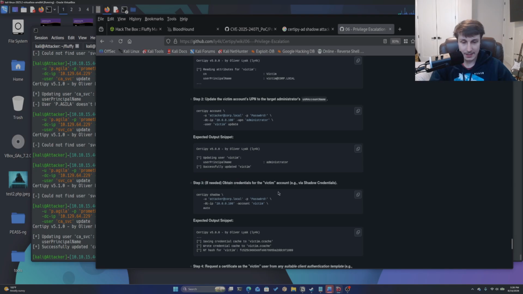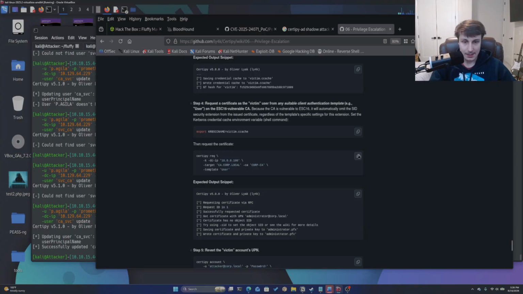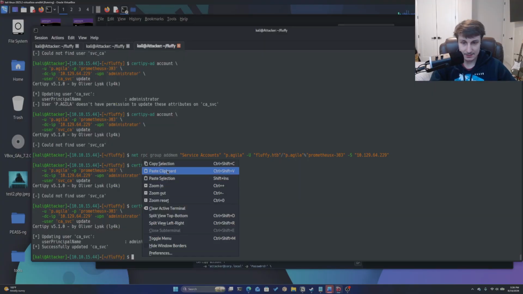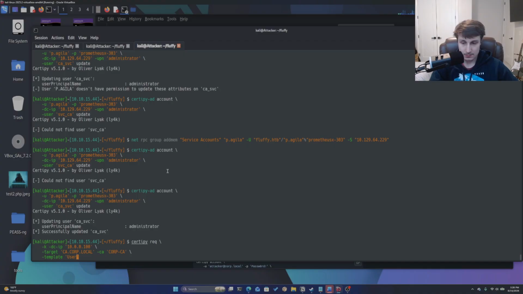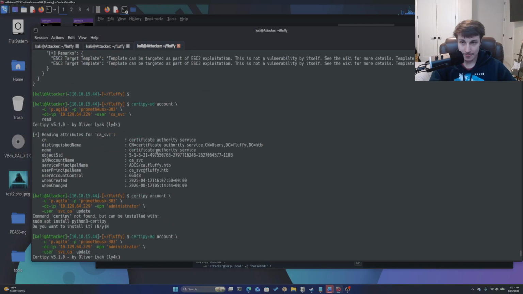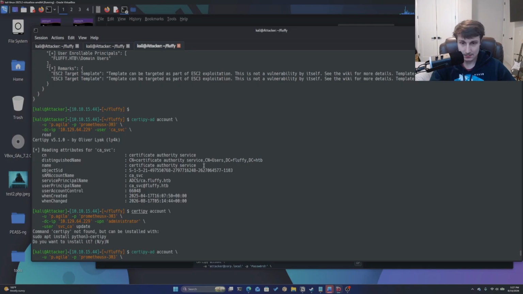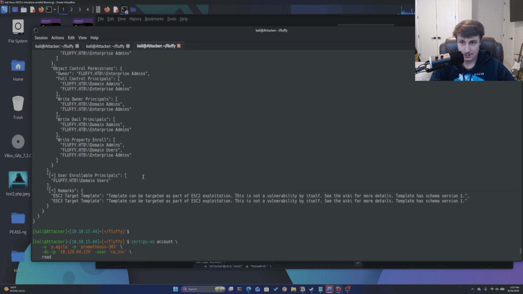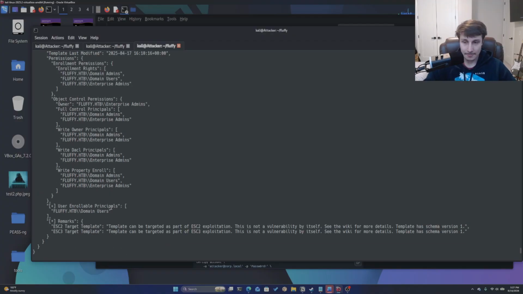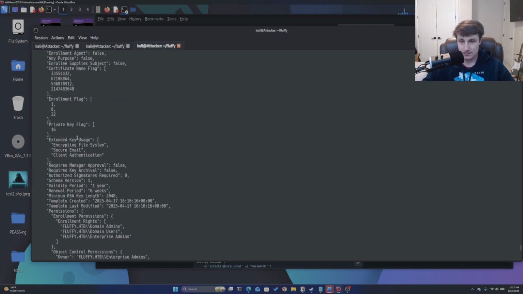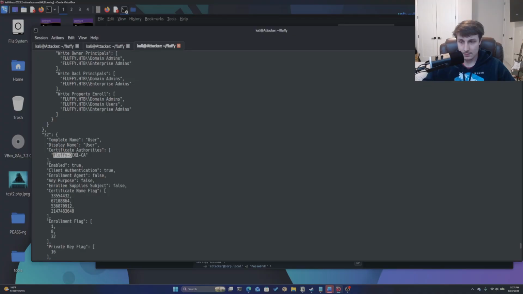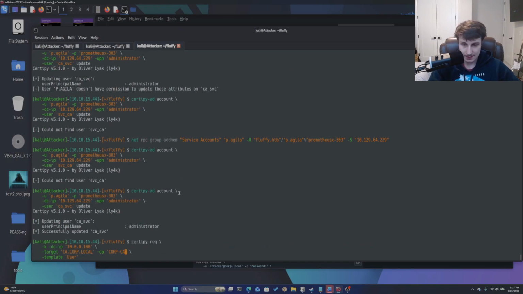So we already have the credentials. We don't need to do that. And now we need to request the certificate. So target user, or template user, CA. I'm going to go ahead and look at this. Target service. I'm going to go ahead and need that. CA.